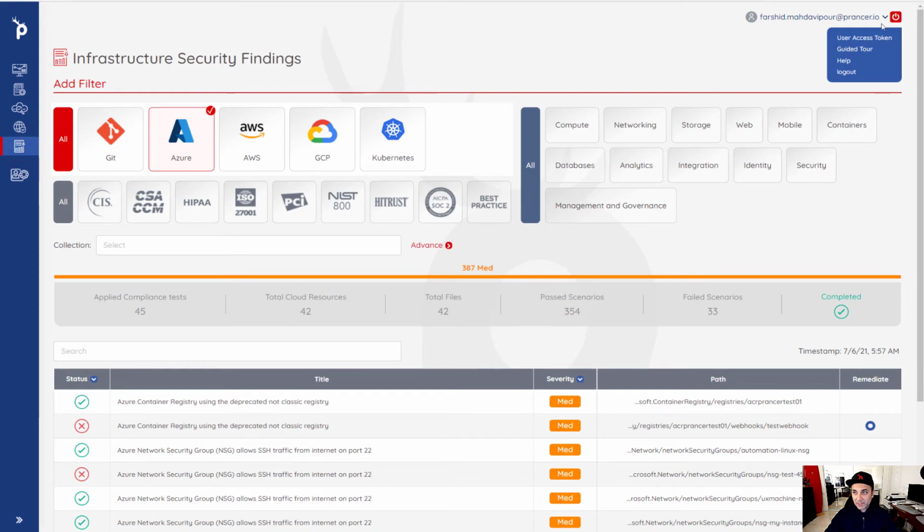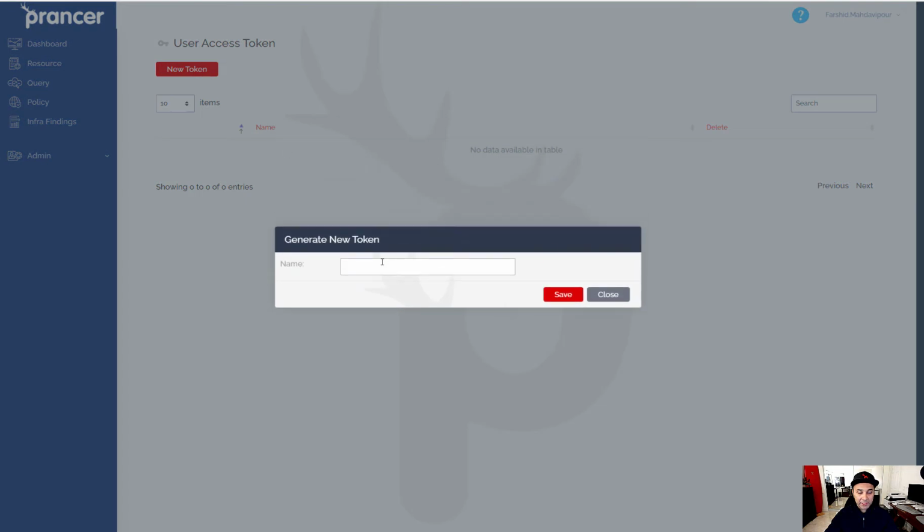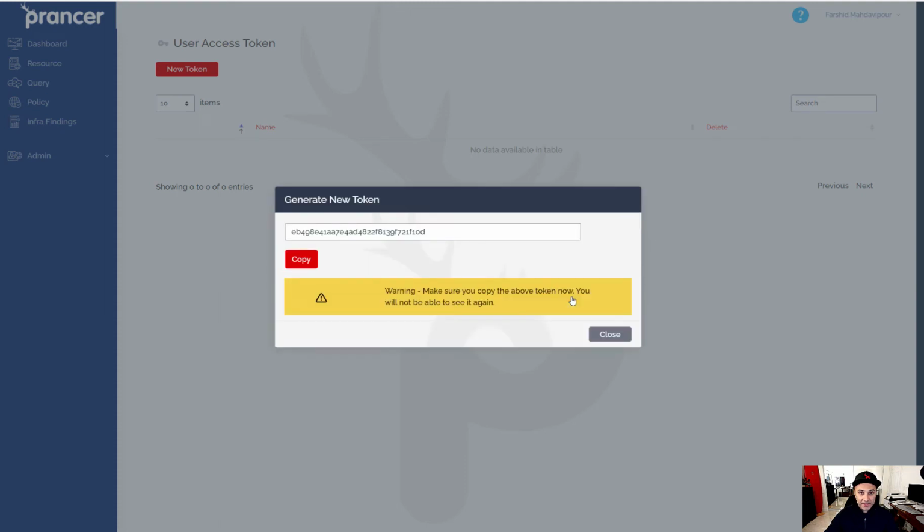I will click on this guy, click on user access token, and here I can generate a new token. So I will click on the new token. I will give it a name, for example, I can put VS Code extension or something that I can recognize later. You have to copy this one and keep that because this is the only time that you get this token here.